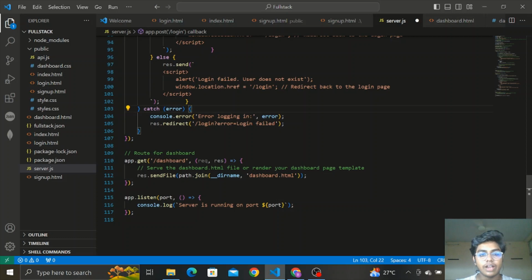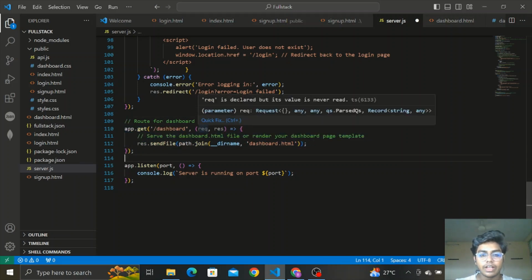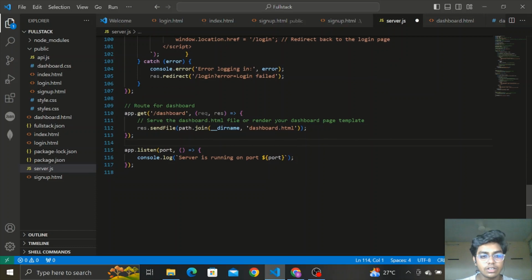And here we are handling the errors by catching them, and we are redirecting from the current page to the login page. And here we are getting the dashboard. The dashboard details are obtained from the request and the response parameters. We must store the dashboard in the current directory, and the app is listening on the server port number.